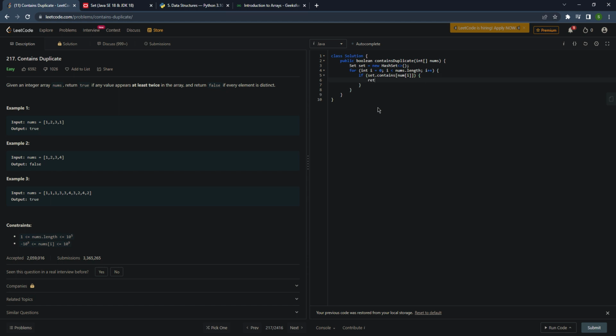And if it does, then we can return true. So right here, for every element that's in our array, we're checking if it's already in our set or not. And if it is, then that would show that we have a duplicate because we've already seen it before.